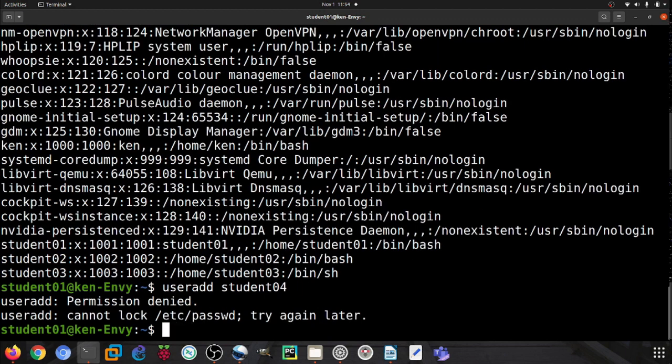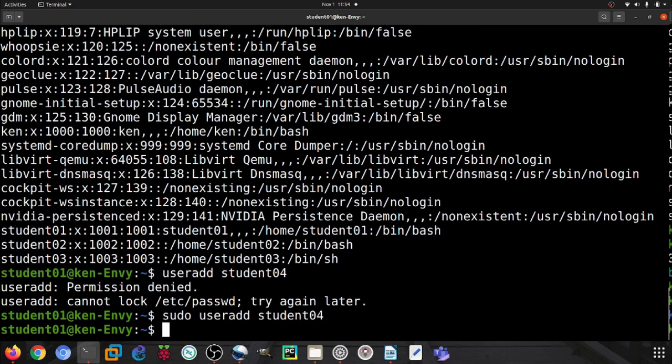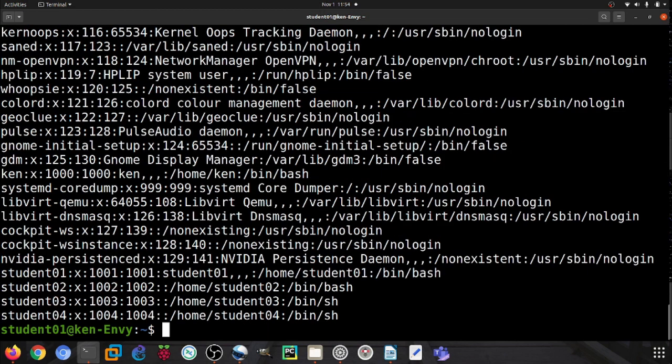Sudo. Ayan, naniputan natin palagi. Sudo useradd student 04. Yun. Then up, at password. Meron siyang dalawa. Ayun, student 03 and 04. Take note, it's already student 01 yung gumagawa nito. Okay?